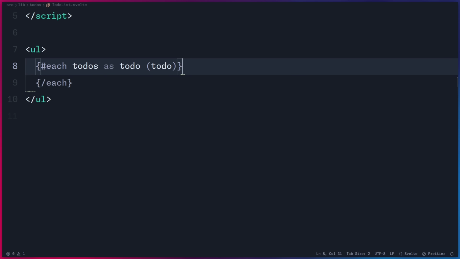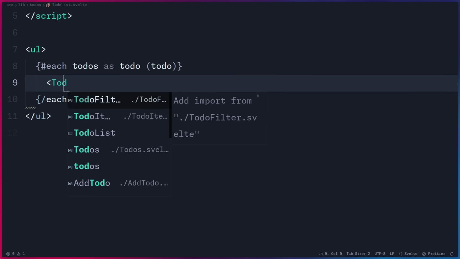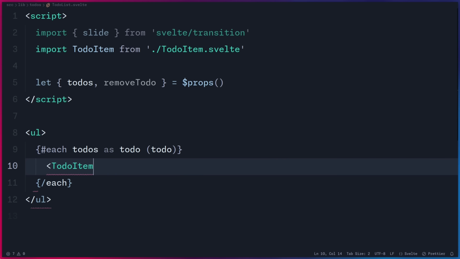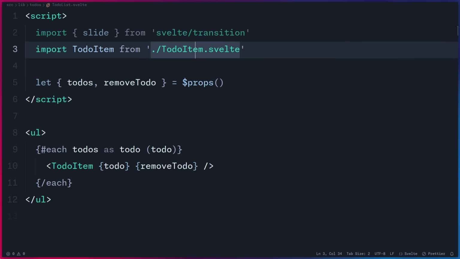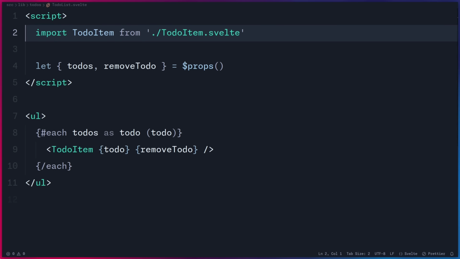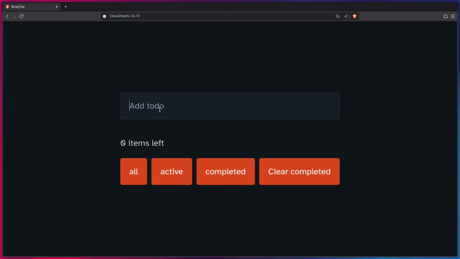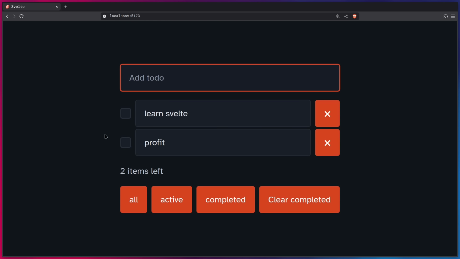And now back in this component, we can say to-do item. So we're going to import it at the top. So let's pass the to-do and remove to-do. We can delete slide, and that's it. So now let's add some to-dos. We can see that everything works as expected.